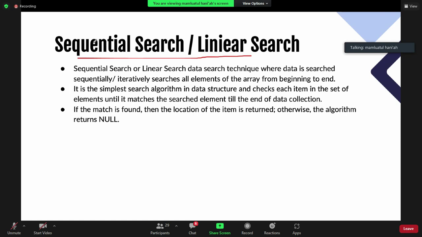We will discuss linear search or sequential search. Sometimes sequential search is called linear search. This is the simplest algorithm among the searching algorithms. In this process, data is searched sequentially or iteratively, searching all elements of the array from beginning to end.